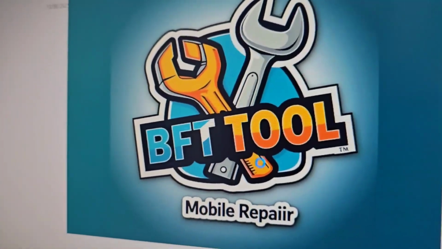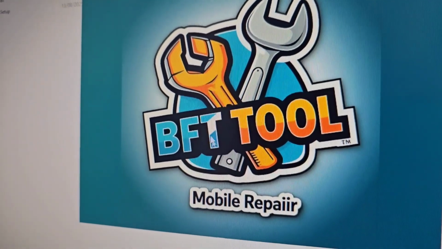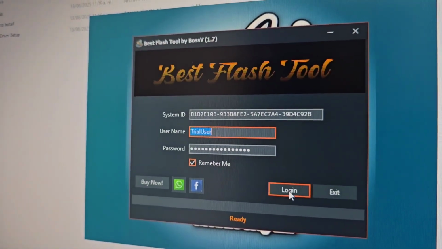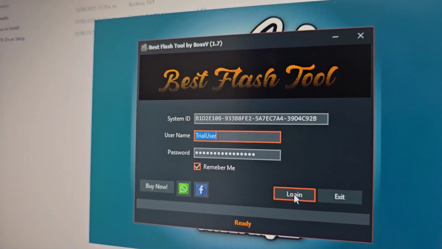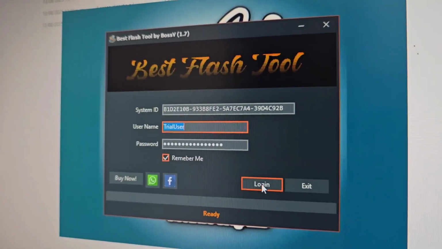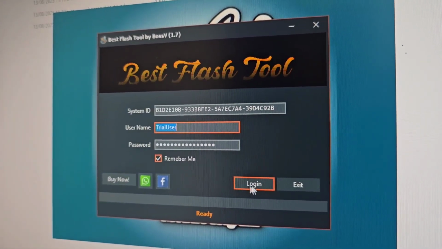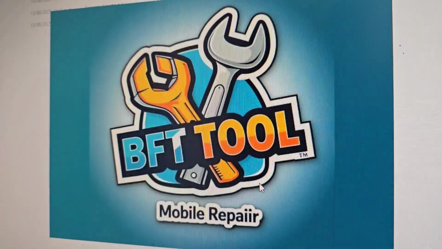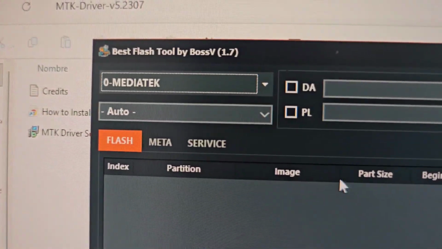The tool. If it closes or you get an update message, do the following. Restart your PC, and after restarting, disable your antivirus and then re-enable it. Click Login here and wait for it to open. Once the tool is complete, it should look something like this.